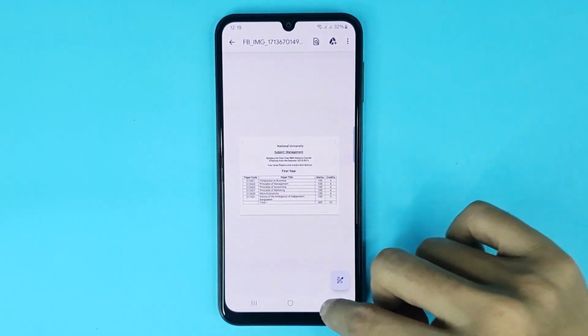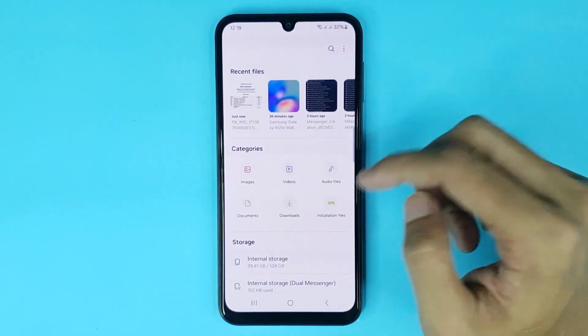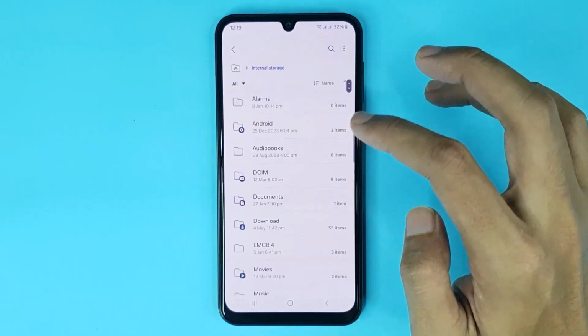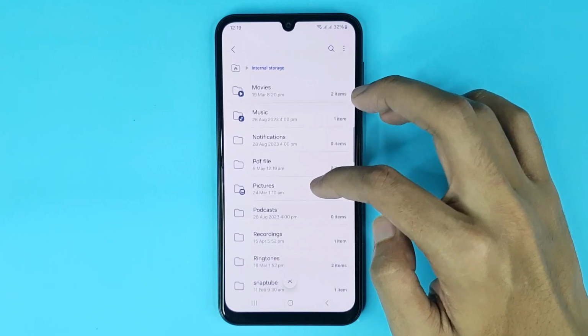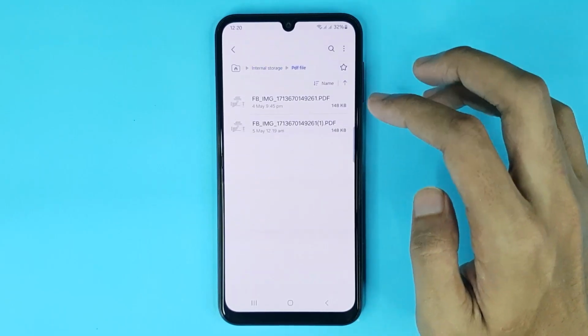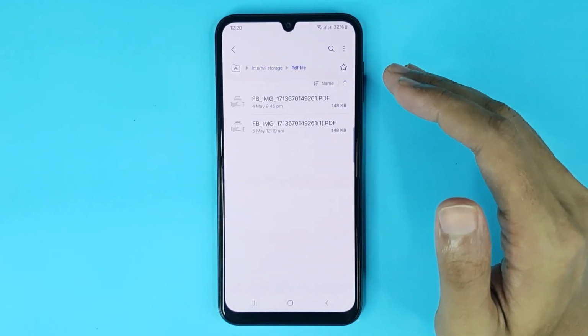Now if you cannot find it here, then just go back and then go to internal storage. From here find your PDF file folder, and here it is. And that is how you can convert image to PDF file.